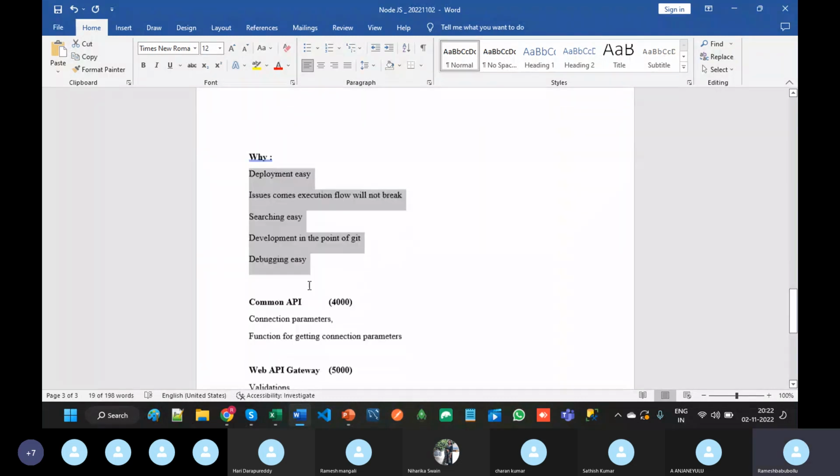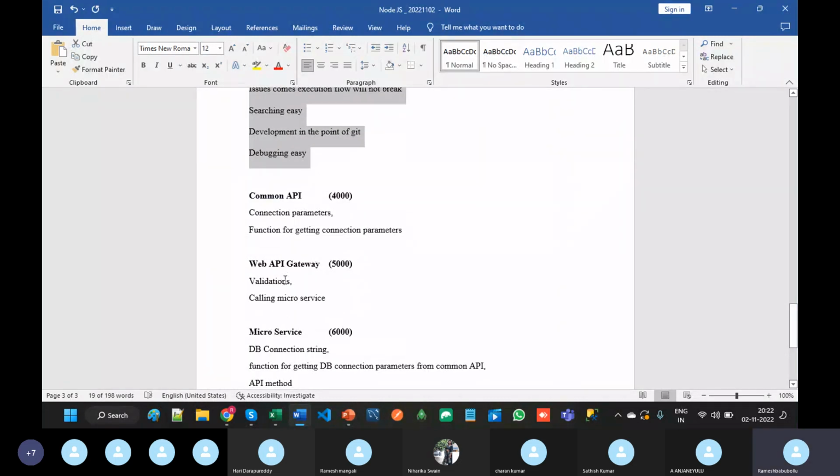And so we have discussed web API, gateway, and microservice. So what is meant by common API? It will have only connection parameters, and one more thing: it will have one API method or function which will be used to get the connection parameters. So that is the common API.